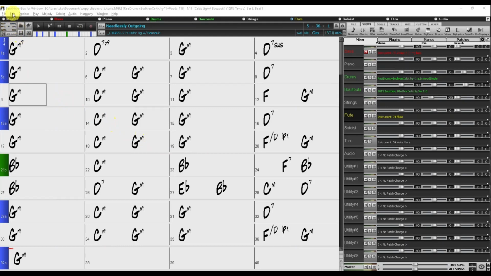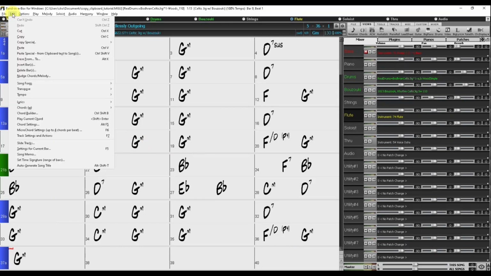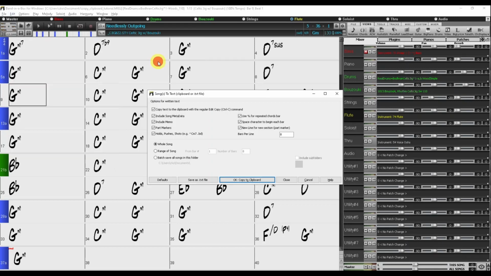And I'll go up to the Edit menu, and then Copy Special. And there's a few different really useful copying features within this secondary menu, but the one we're going to focus on is copy songs to text on clipboard or files.